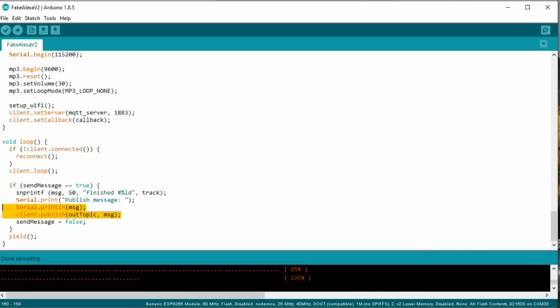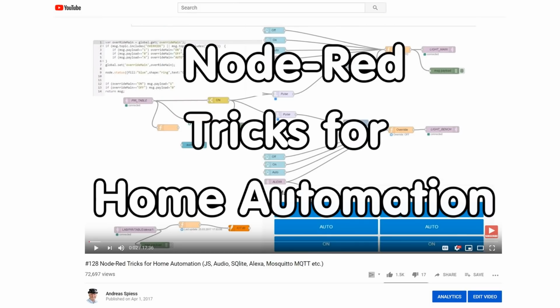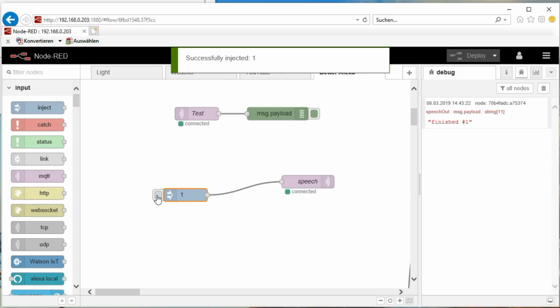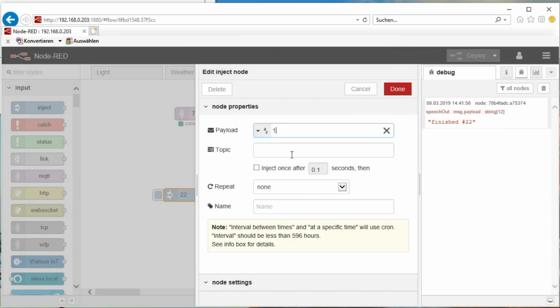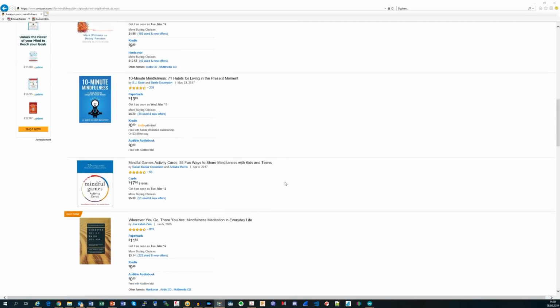Because the ESP8266 connects to my home automation MQTT broker, I can quickly send messages using Node-RED. If you are not familiar with Node-RED, you can watch video number 128. I send a 1 to the broker with the topic speech in. And really, nice. I hear 1 in Swiss German. Now I send 22 to test if numbers above 10 also work. Yes, they work.